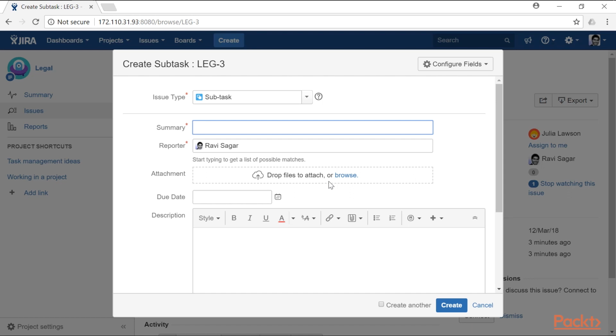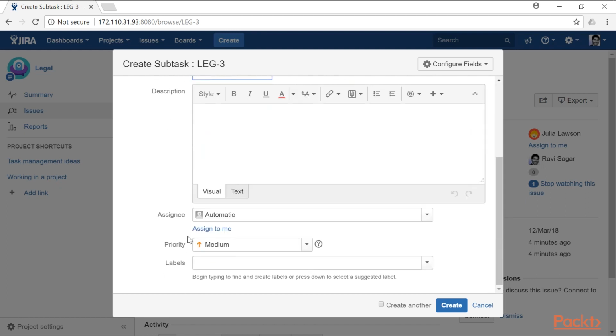So first of all, you need to provide the summary. I'm giving a very small summary here. Please approve the document. Then we also have the option to attach a file, and we can have a due date for each and every subtask, which is quite handy. And you can see here that the way you create a subtask is very much similar to the way you create a new task. So you also have the option to fill in the description, and you can also assign your individual subtask to any team member in your project.